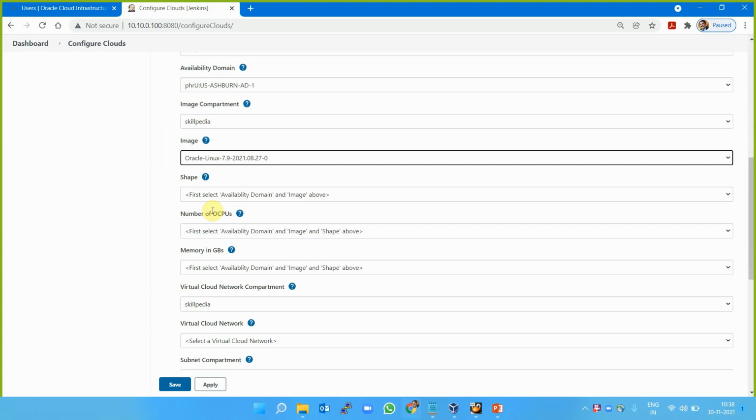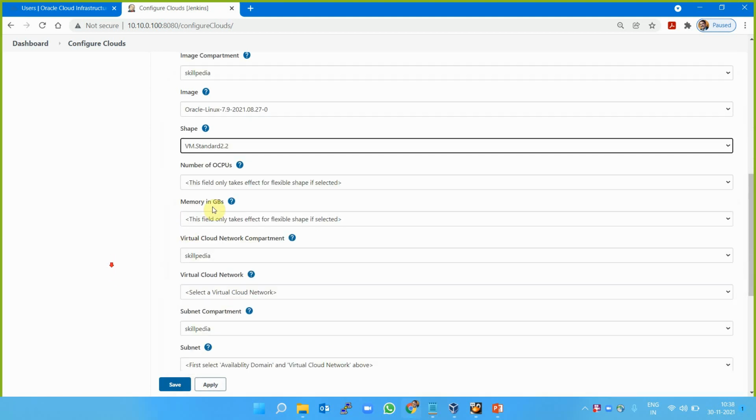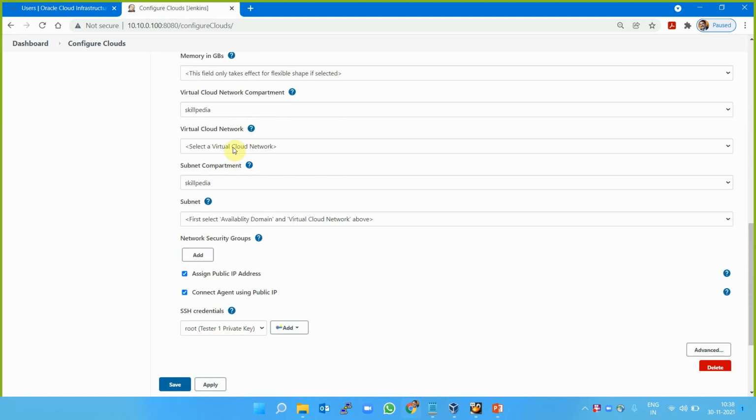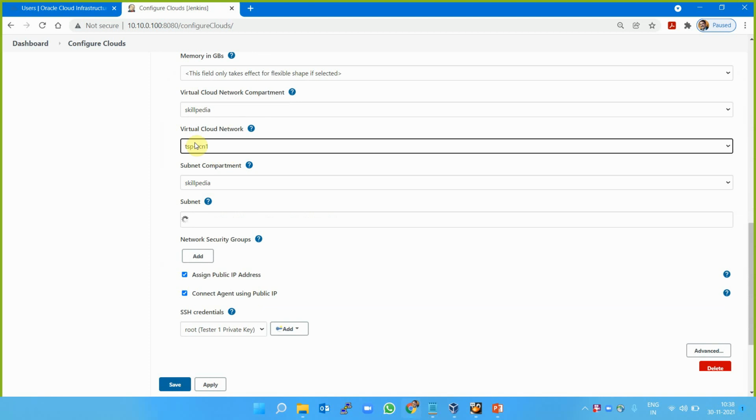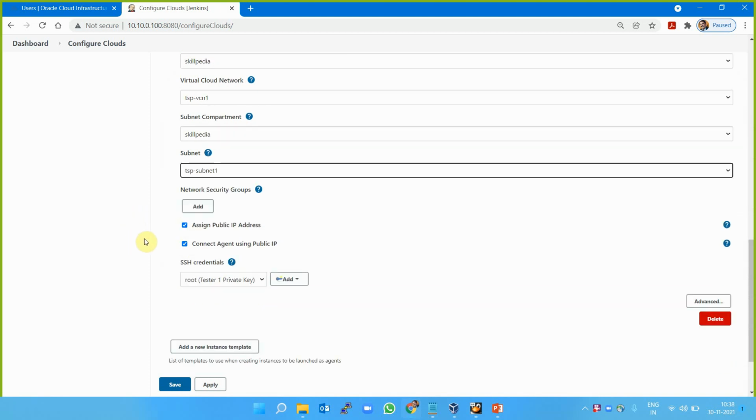And then shape also, I will select the shape VM standard 2.2. Number of CPU not required, GB not required, because that is applicable on selected instances only. And this is the VCN I created earlier, and I'll get the subnet also. Security group.